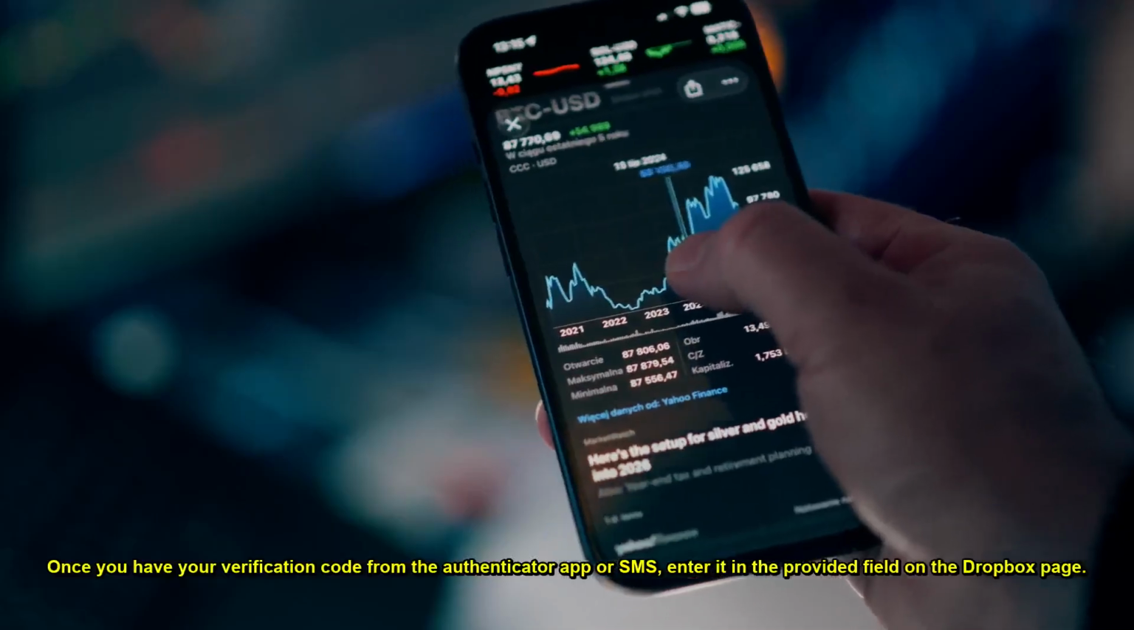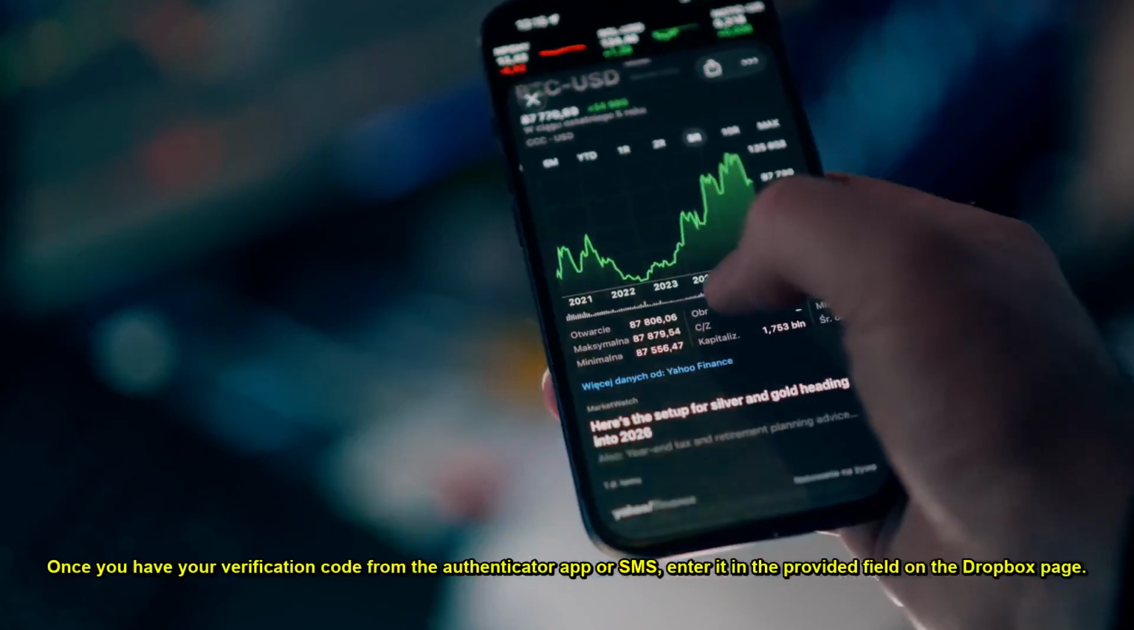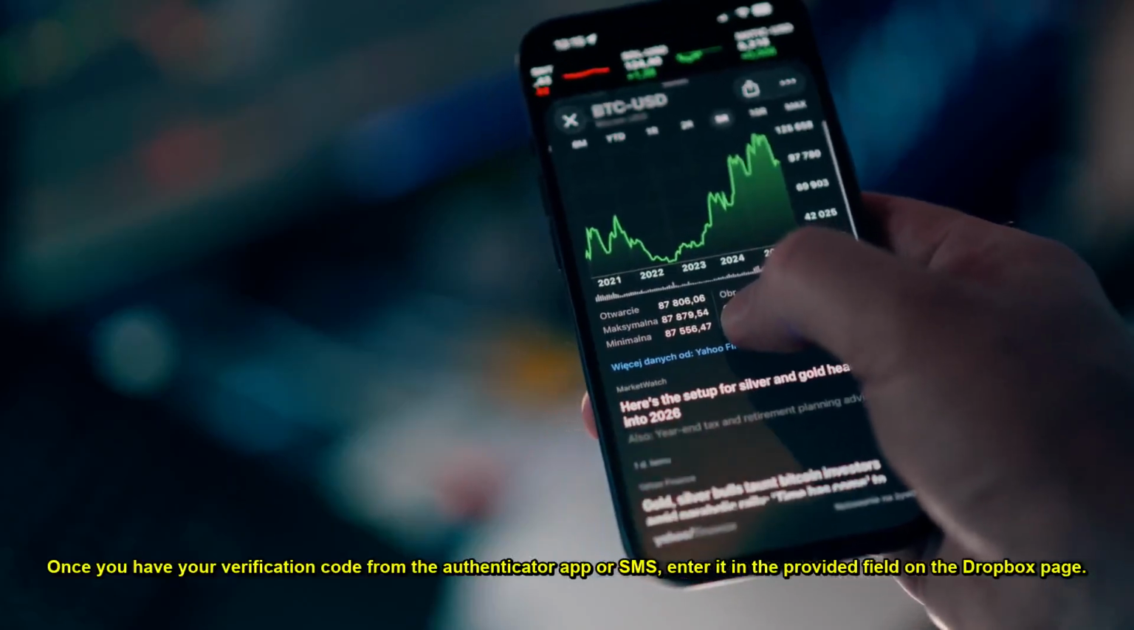Once you have your verification code from the Authenticator app or SMS, enter it in the provided field on the Dropbox page. Click on the Verify button to confirm your code. Dropbox will now show you backup codes for future access. Store these backup codes in a safe location.